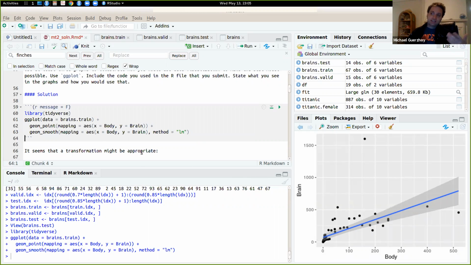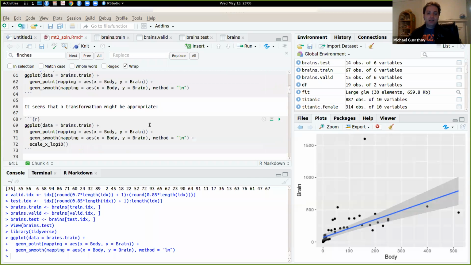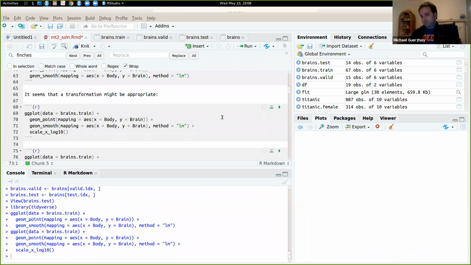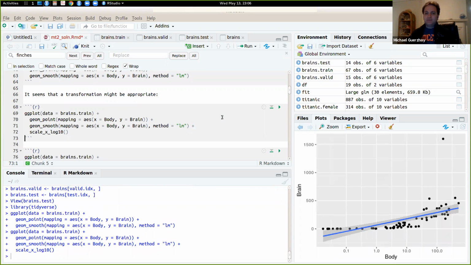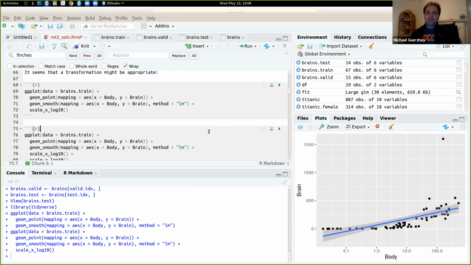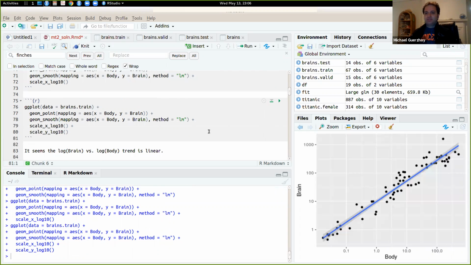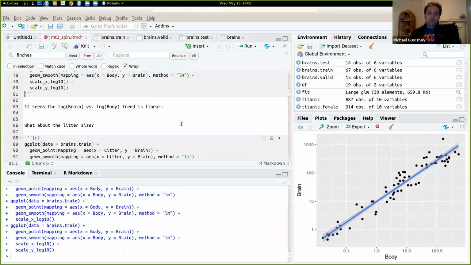So that suggests that a log transformation might be appropriate. So I'll try to transform the x-axis. And that's maybe slightly better, but actually if you transform both the x and the y-axis, that becomes very nicely linear. So probably what we would conclude is that if we are to use the body weight in order to predict the brain weight, we should take the log of both the body weight and the brain weight.